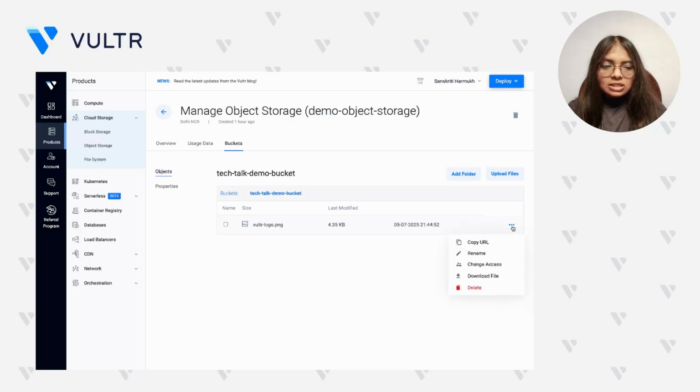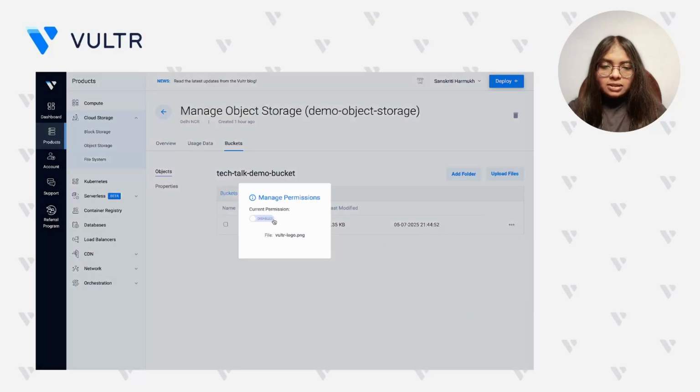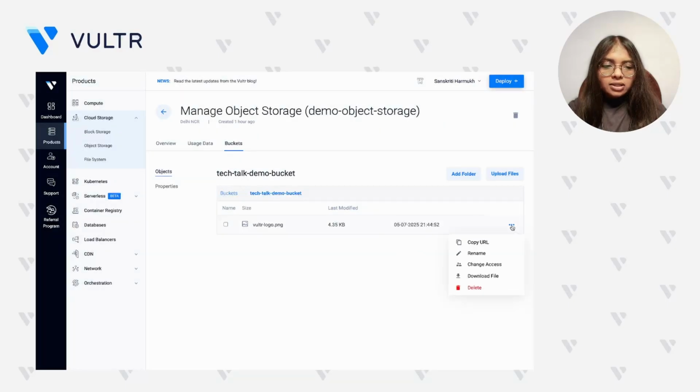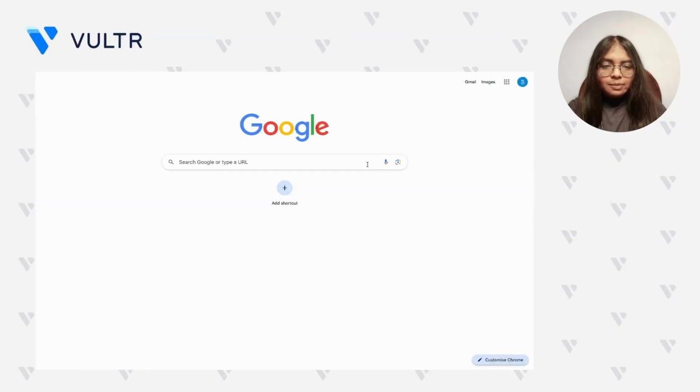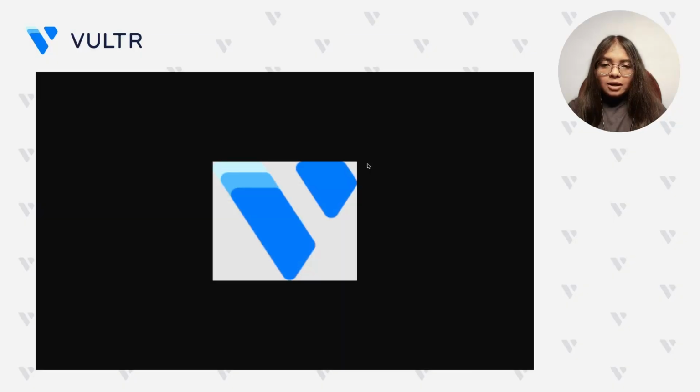Let's go ahead and change its permission to make it publicly accessible, and copy the URL. Open a new browser tab and paste the URL. And here we go. The uploaded file is perfectly rendered in the browser.